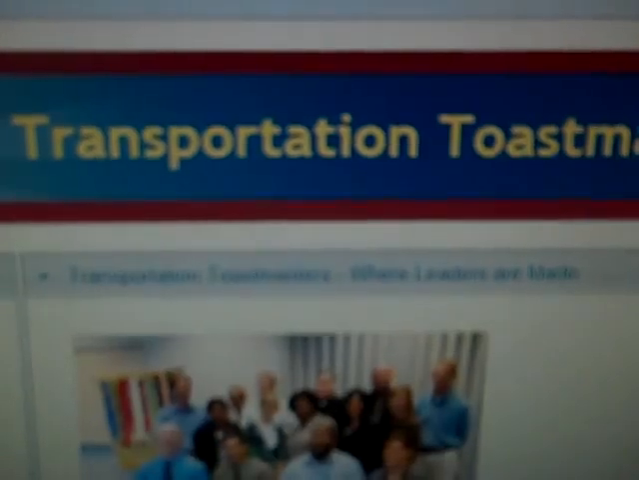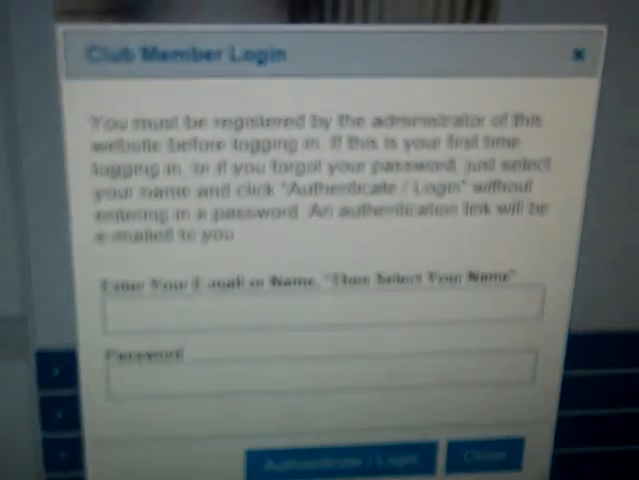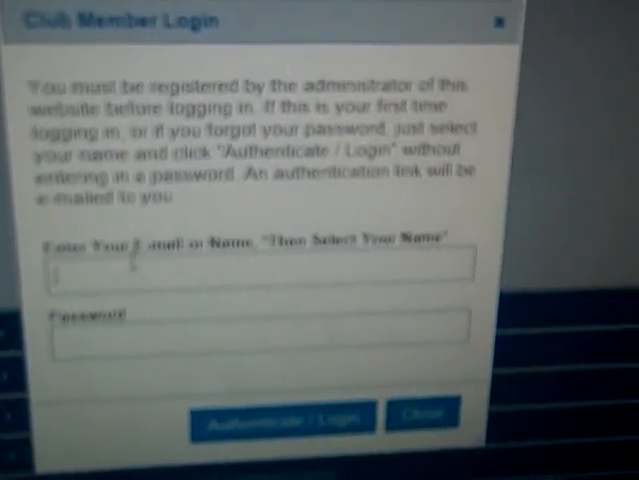Okay, this is our new website, transportationtm.org. So it'll be www.transportationtm.org. If you'd like to log in, once you're there, you go down here to member login. Down here at member login, you click that. And here's member login. You come up here, it opens a box, enter your name.